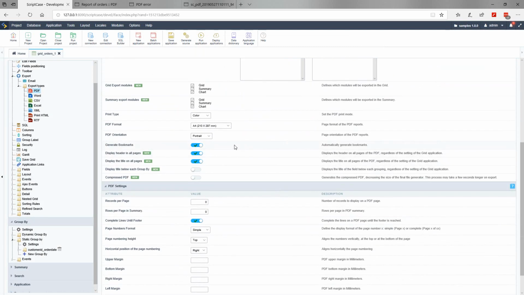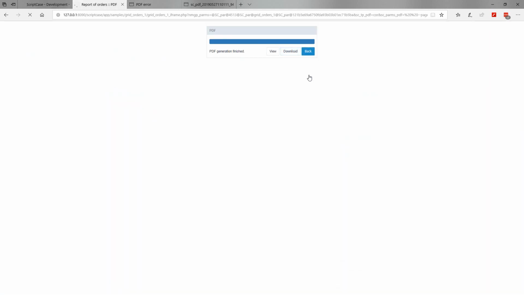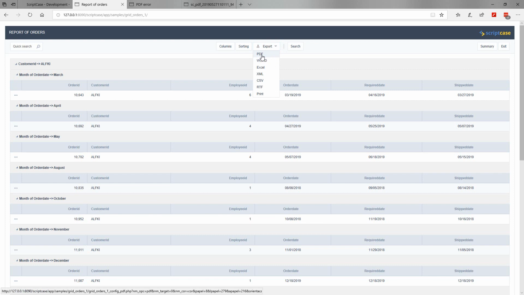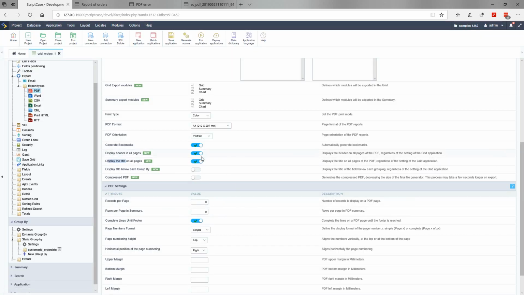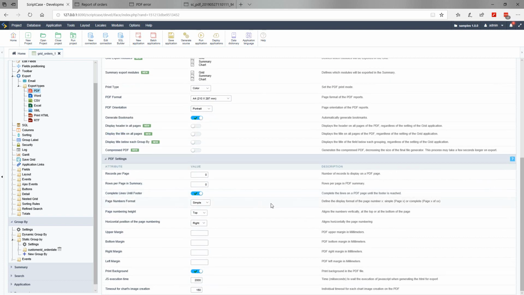And what we want to do then is also check out some of these other options here. So we have the display header in all pages. We can select to remove this and display the title on all pages. Now, of course, at the moment, we have the user who selects this when we go to PDF and export. We have here the option display the title on all pages, display the header on all pages. And of course, here we can actually remove the entire option. Okay. Now below this we have some further PDF settings where we can check the amount of records per page.